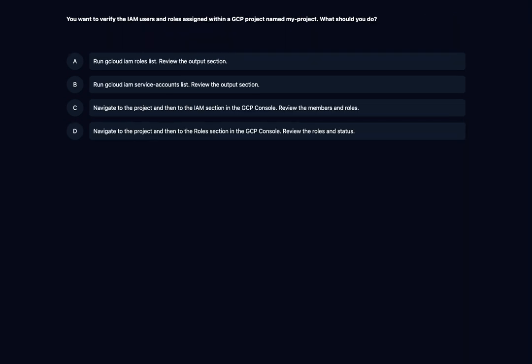You want to verify the IAM users and roles assigned within a GCP project named My Project. What should you do? A. Run gcloud iam roles list. Review the output. B. Run gcloud iam service-accounts list. Review the output.